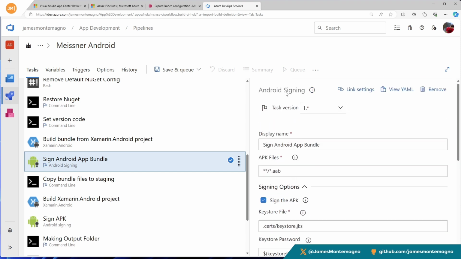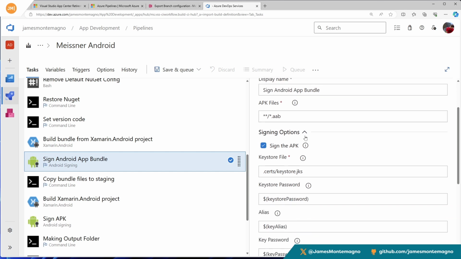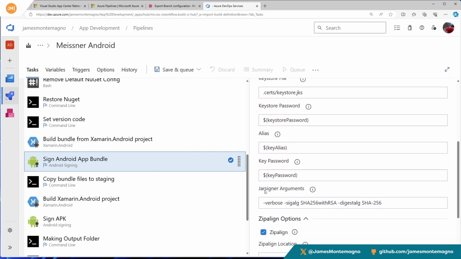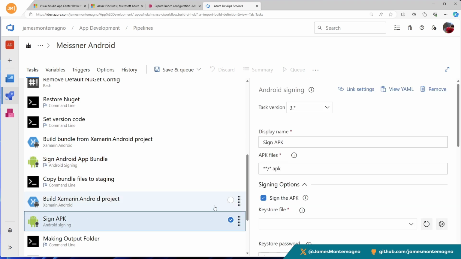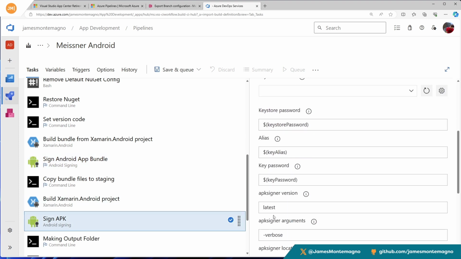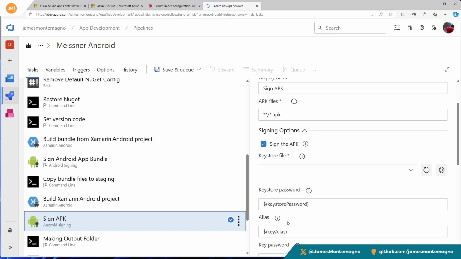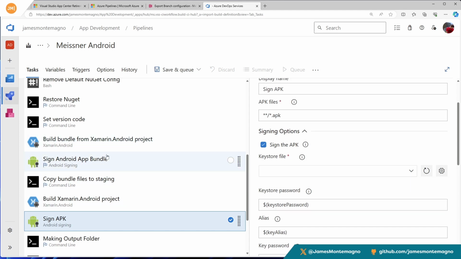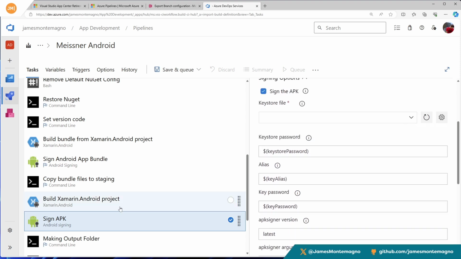Here, this Android signing is using version 1, and this is using the jar signer over here. The APK signer is using the APK signing tool here. Now, these are both different because you can't sign an Android app bundle with the APK signer. Just use the jar signer. It's a little bit complicated. But anyways, you need to upload your key store. How do you do that? Well, if you click on the sign APK, you can actually go over here and select from the drop down.